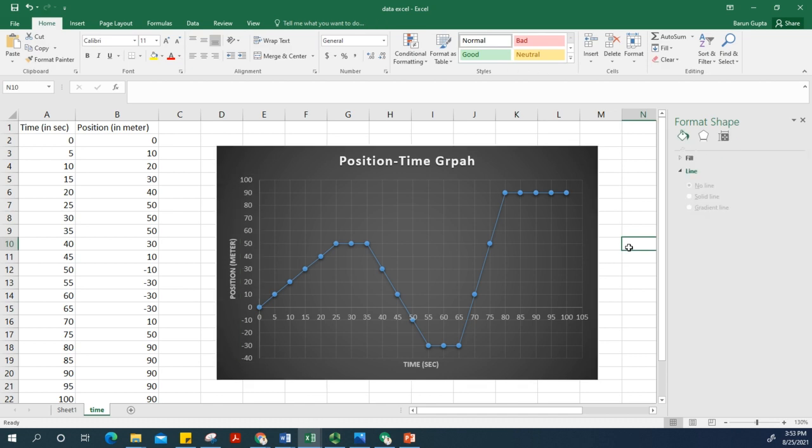And in the second video, you will learn how to extract the information from this position-time graph.